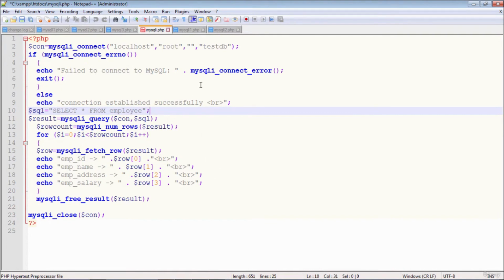If you compare every function in MySQL with MySQLi, you will find that the only difference is probably the adding of i into the name of the function. Instead of mysql_connect, there will be mysqli_connect, and so on.